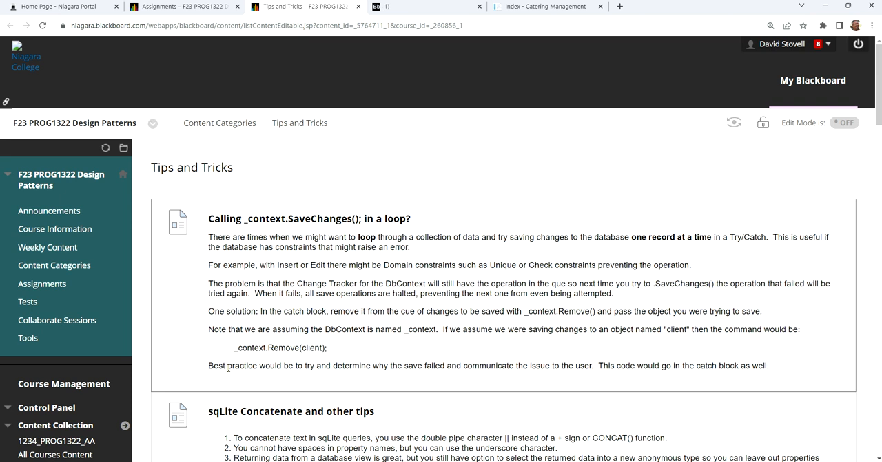Okay, and I mentioned, of course, best practice is to try to determine why the save failed. Well, that's what our catch blocks are for, okay? And communicate the issue to the user, right? And then, of course, this code would go in the catch block as well. So that helps you say, okay, it's a DB update exception. I can do an if check. Is it related to a unique constraint or some other constraint, right? We can do all that by examining the message that's in the exception itself.